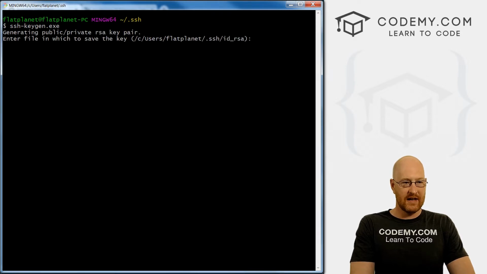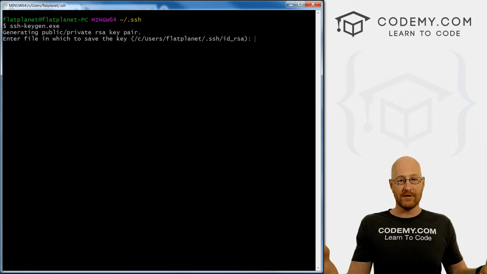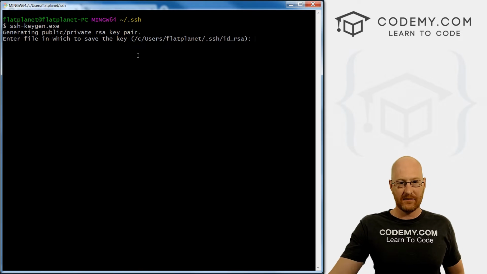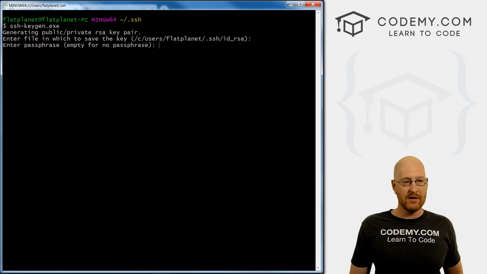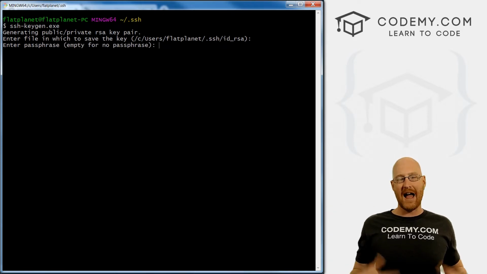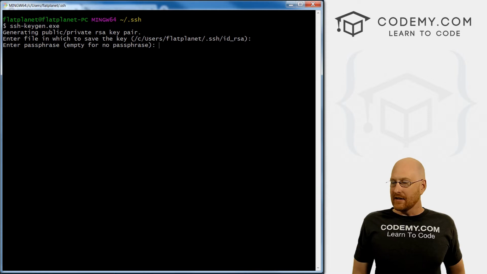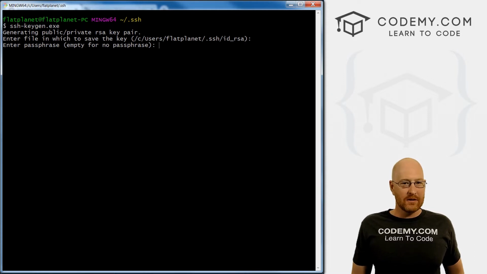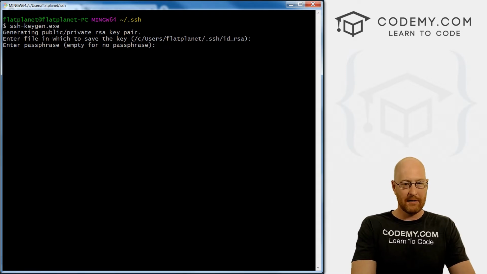Now it's asking where do you want to put this thing, and you can see it's suggesting the SSH directory that we're already in. So we could just hit enter. Now it's asking for a password. Sometimes I put a password in, sometimes I don't. You're only going to do this once, so maybe don't put a password. But if you do, and I'm going to right now, I just type it in.